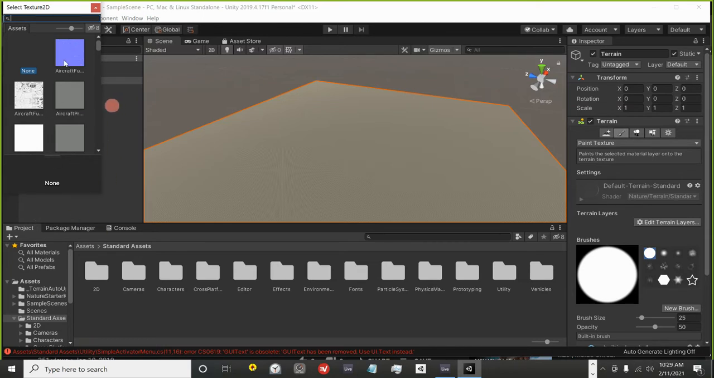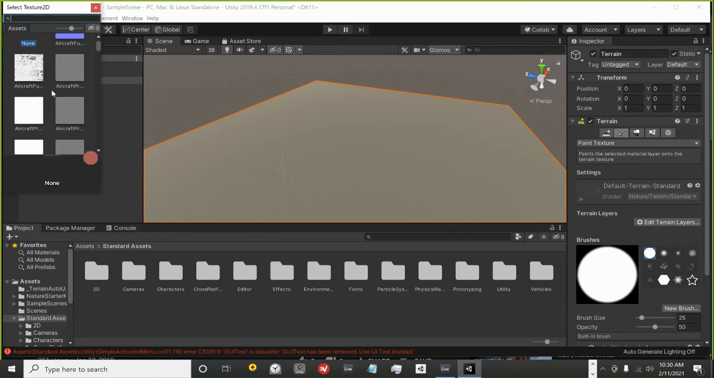And these are only here because we downloaded the standard assets, and that nature starter kit has some textures built into it. Okay. And by the way, guys, as I'm going through this, if anyone has any questions, make sure to speak up or throw it into the chat and I can address it. So if you get stuck at all, or you're like, hey, that part didn't make sense, let me know in the chat. All right.